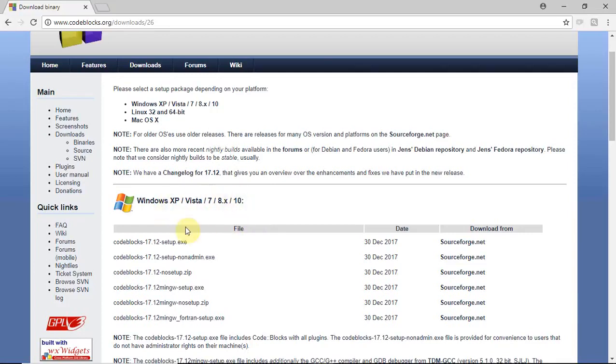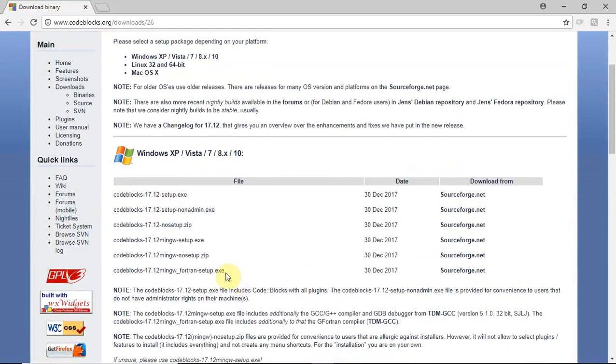So I have to download any of these files. Which file do I need to download? Actually, the codeblocks 17.12 setup.exe is a file which includes all the Code::Blocks plugins, but it doesn't have any automatic features, so it cannot detect the compiler automatically. So it's better to download the codeblocks 17.12 mingw setup.exe file.